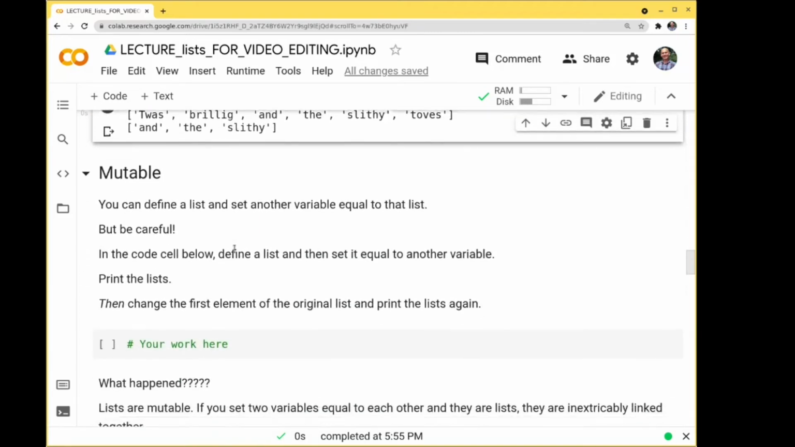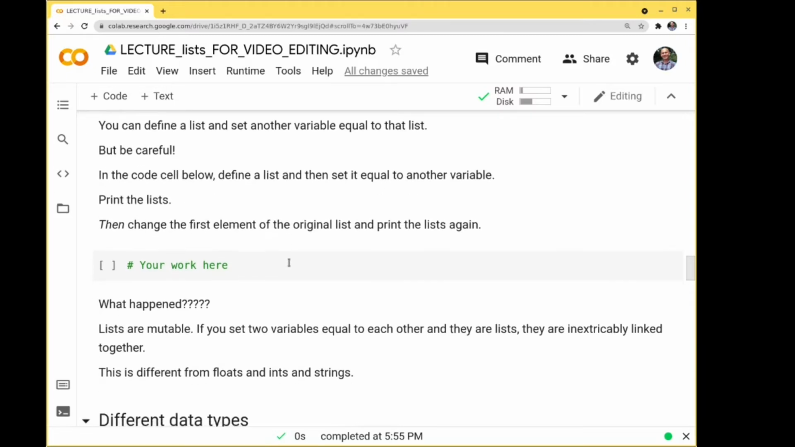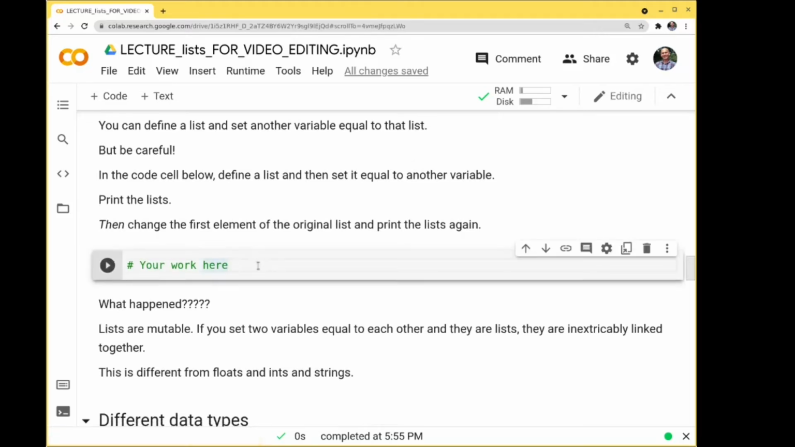Now, lists can be a little bit tricky to use. We're going to talk about this idea of mutable. So mutable means changeable. So what we're going to do is we're going to define a list and set another variable equal to that list, but we're going to find that there are pitfalls with that. So once we've done that here, we're going to print the lists, then change the element of the original list and print the lists again. So let me show you what I mean by that.